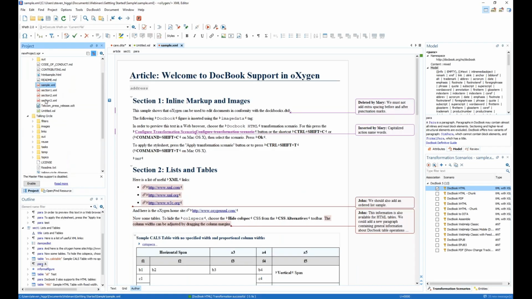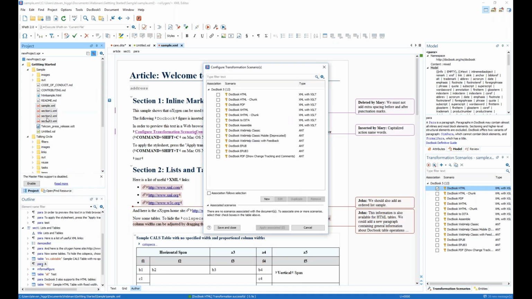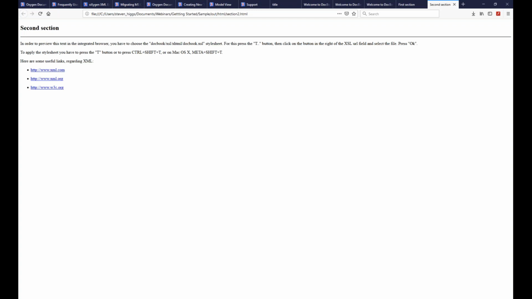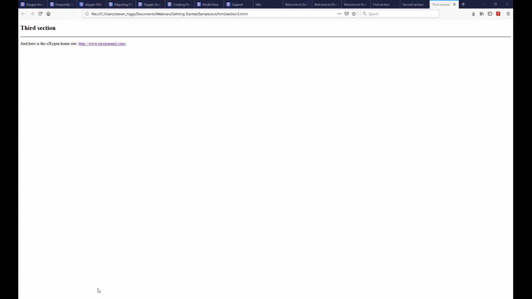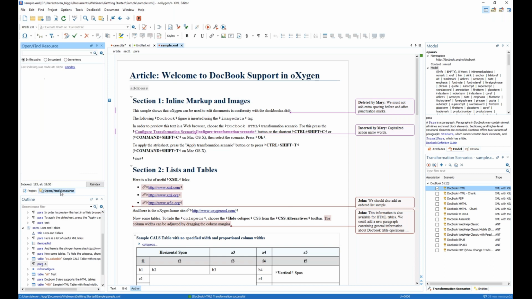Or there are a lot of batch operations. From the project view, if I want to transform multiple files, I select the files, right click, and select transformation scenario. It does all of them at once. And there's a variety of batch operations as well. There are a lot of search operations in Oxygen.